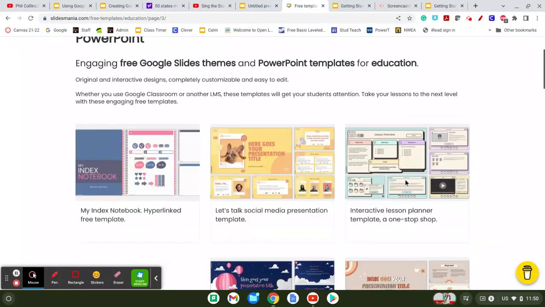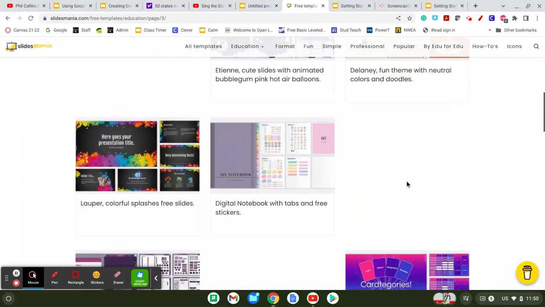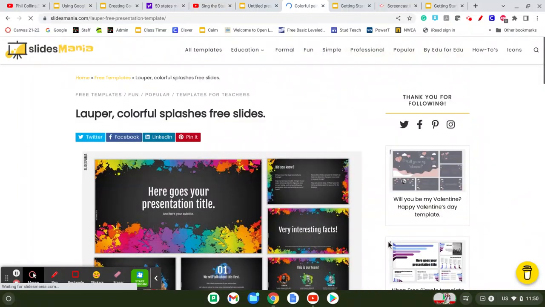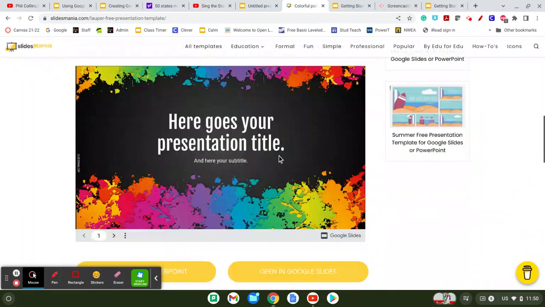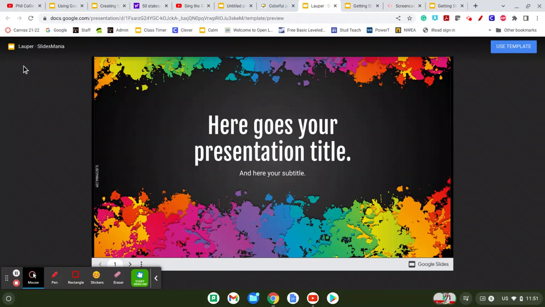Once I found a template that I really enjoyed, I use that template, okay, so you just have to open it in Google Slides. Now, Slides Mania does request that when you are using their Google Slides, that you keep this part at the end of your slides. So you need to give them their proper dues. If you were going to take this and make it into a presentation, you would want to have Slides Mania there, giving them credit for their hard work.